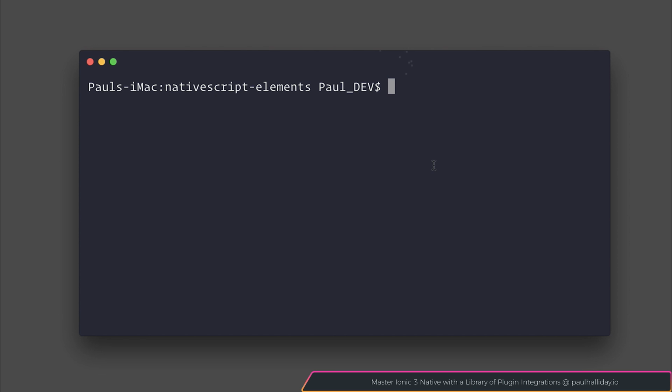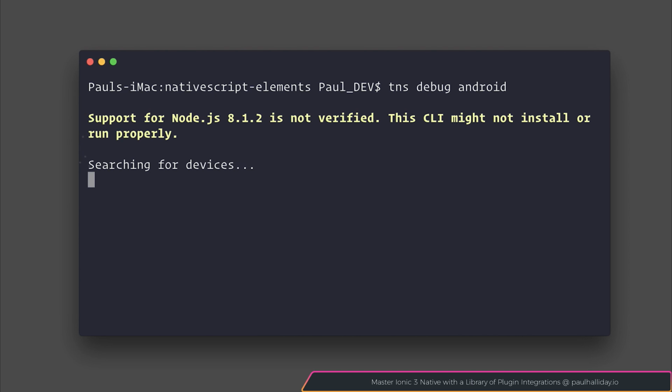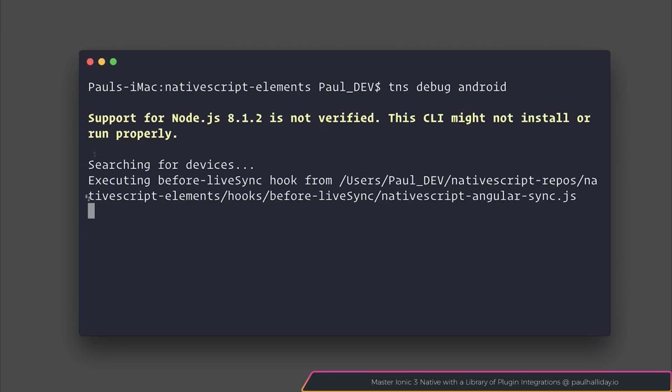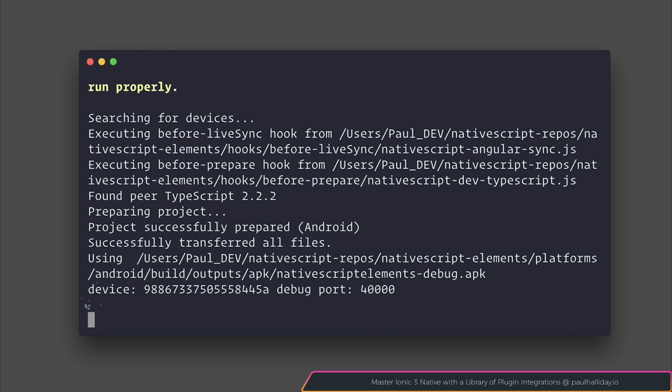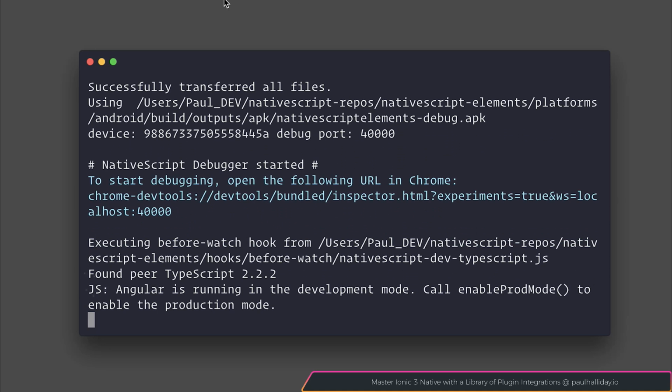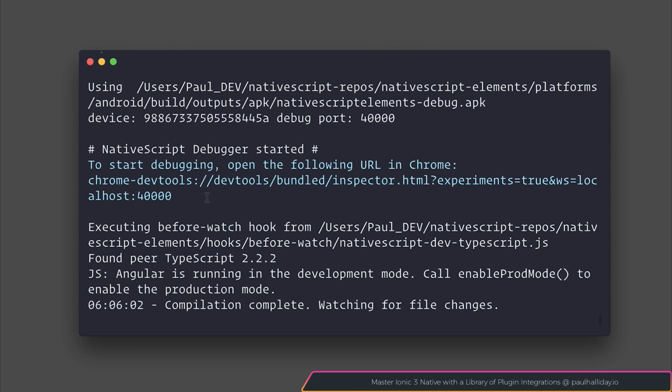We do now find that we can access the Elements tab inside of our Chrome Developer Tools when we're debugging the Android application. So let's start off by saying tns debug android on one of our NativeScript apps. What this does is start up the live reload server as before and run our application on a device or on an emulator, but at the same time it also gives us this NativeScript debugger link. And as you can see here, to start debugging, open the following URL in Chrome.